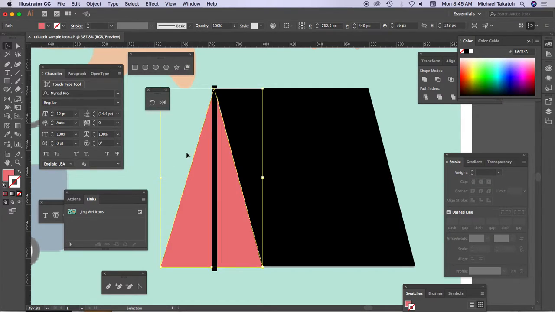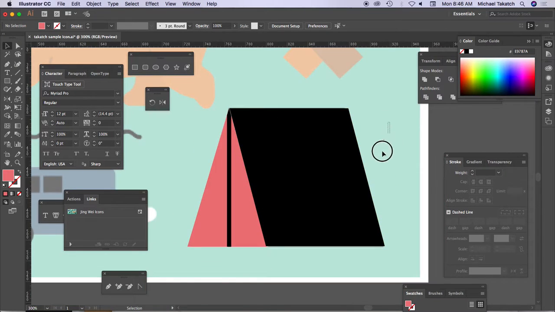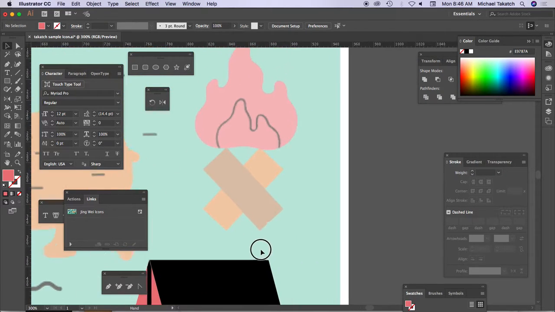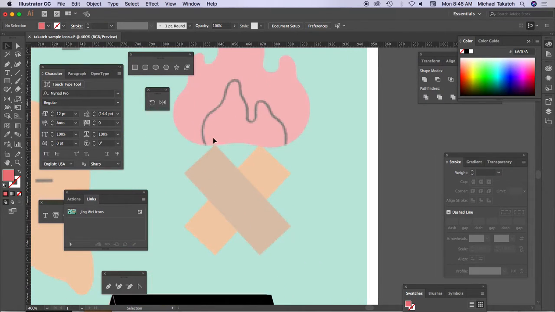Swap that. And just use the shape builder tool. Again, the Option key takes that part out. And there you have that piece. Again, just select the tool there and group it together. And take a look at this one.